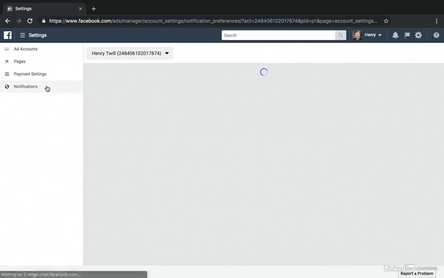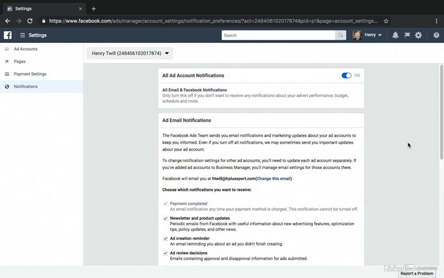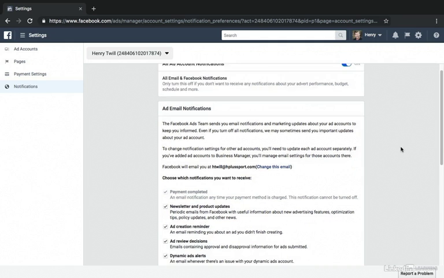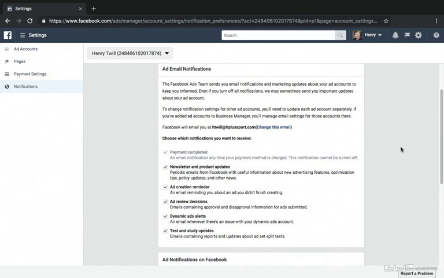The last option on the left is notifications. So it's here that you're going to receive email and Facebook notifications for your advertising. When you're new, it's not a bad idea to have all these notifications set. And as you become more savvy and more versed with advertising and you have a good pulse of what's going on, then you can kind of get relaxed on these. So you can easily select the slider to turn all ad notifications off or on. Below that, you have your specific ad email notifications, and you can choose from payment completed, newsletter product updates, ad creation reminder, ad review decisions, and on.